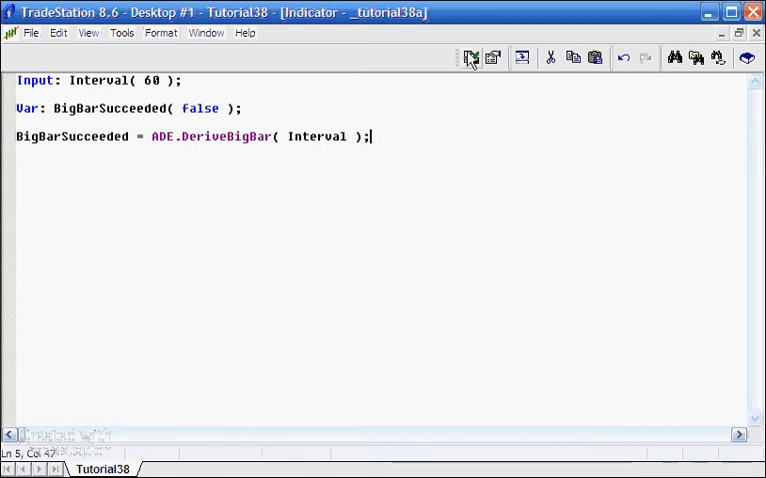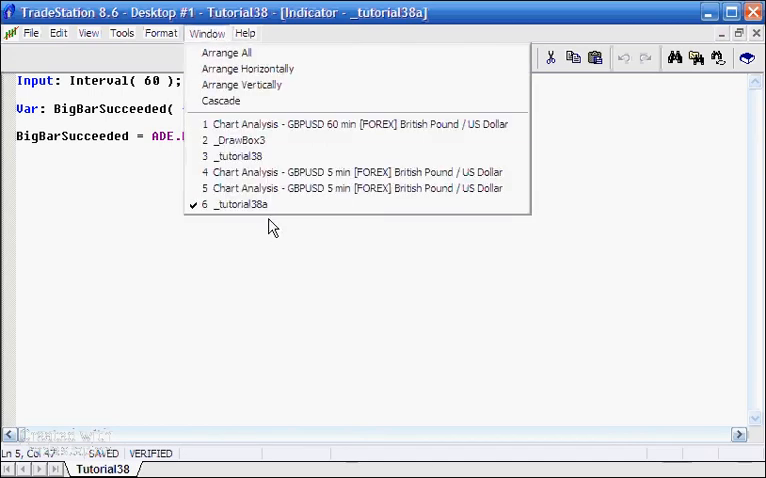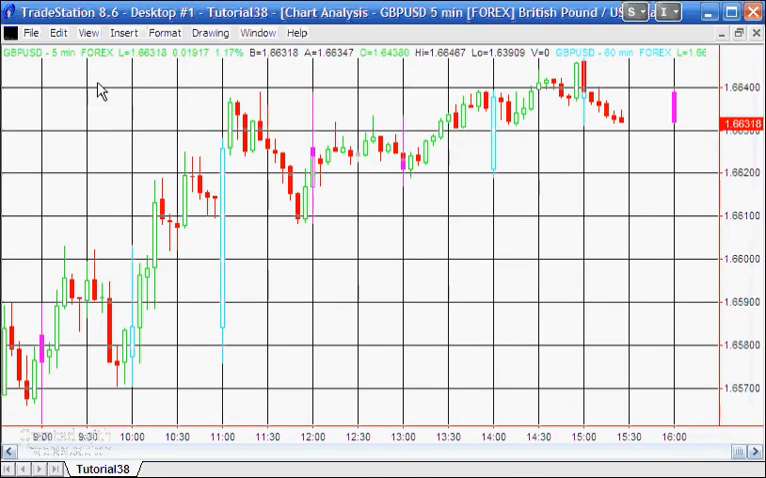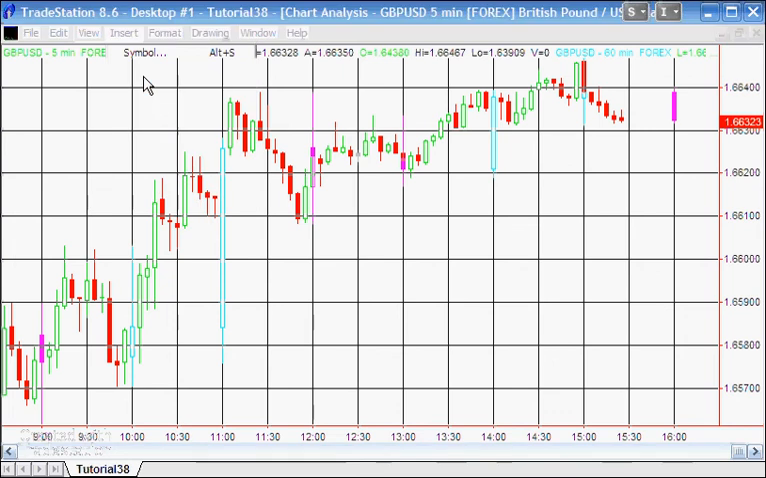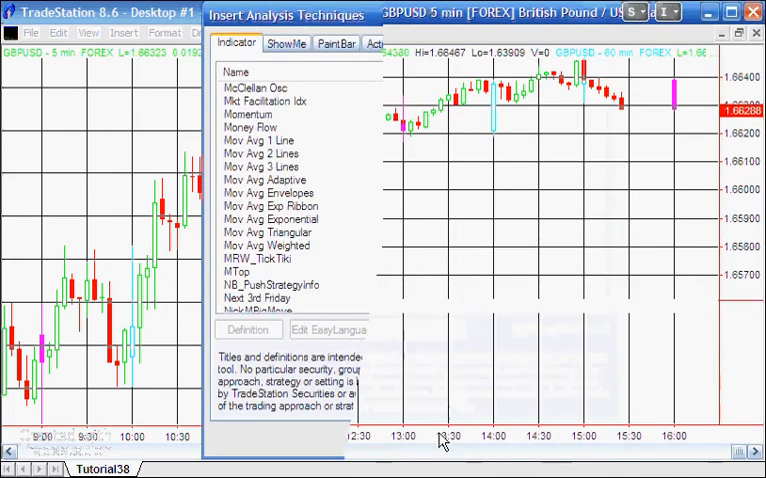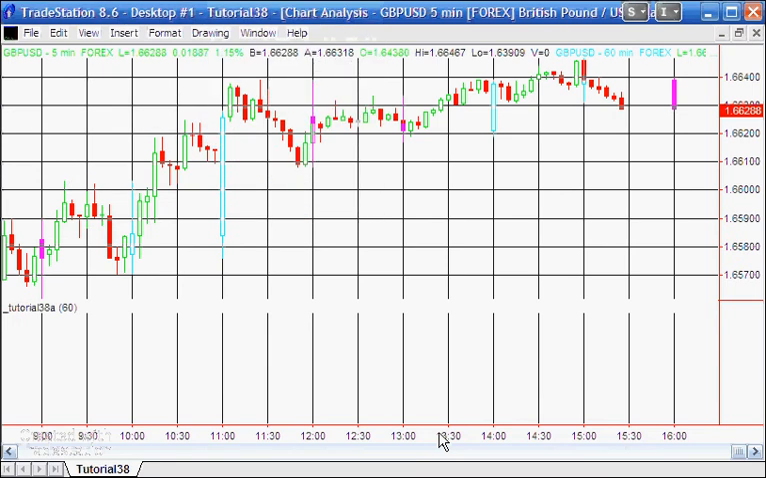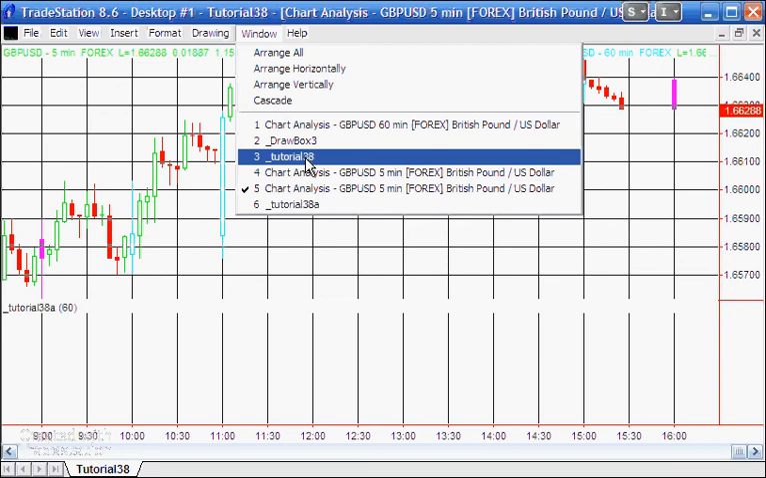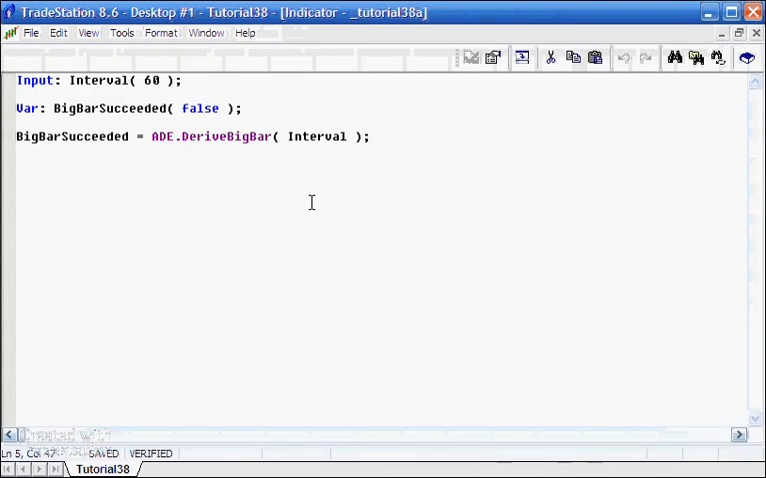I'm just going to press the little arrow to verify it. You could also press F3, and it's really not doing very much at the moment, but let's just go ahead and apply it to the chart that we've already created. So I'm going to insert the indicator. You can see it's not really doing very much at the moment as we expected, but no errors there, so that's good. So let's go back and add some more functionality to it.